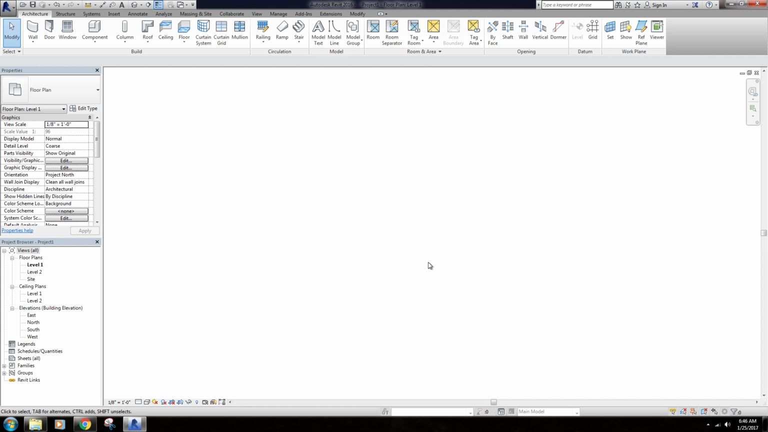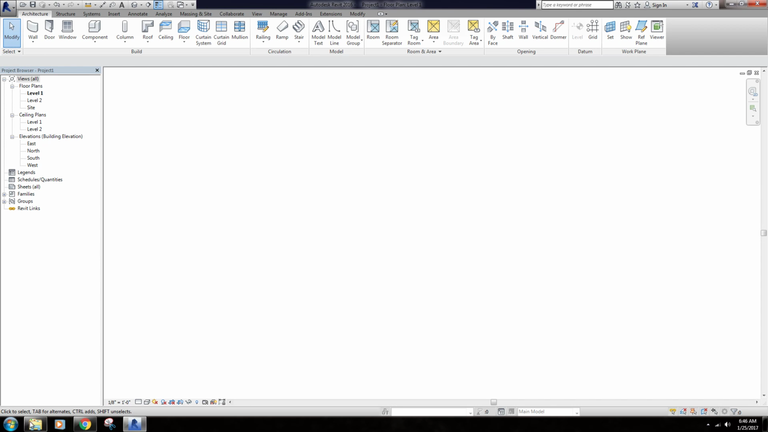Okay, so first things first, we're going to go through the user interface a little bit. That way you guys have a general understanding of where things are and how things are laid out here in Revit. So along the left hand side, you may see something that looks like this. This is your project browser. This is how you get around between views in Revit. So right now I'm on my level 1 floor plan.